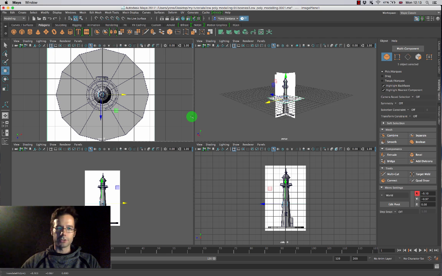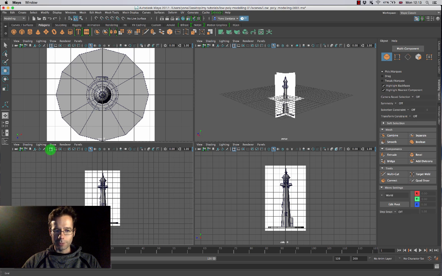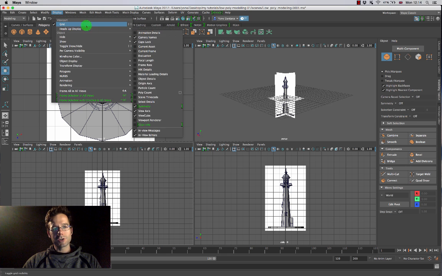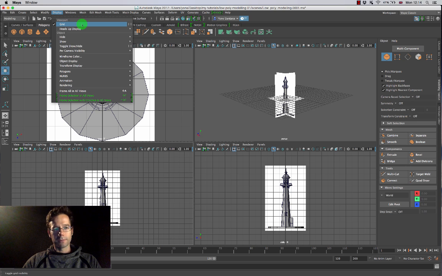There's always a little bit of adjusting that you need to do with every image over here. Now over here in my front view, I can't see my grid, and I don't know why that is, but there is a handy little grid button up here in the viewport filter, which will turn my grid on and off. And also, if you ever get lost, you can always go into the display option up here in Maya and turn on the grid by clicking on this button here as well.